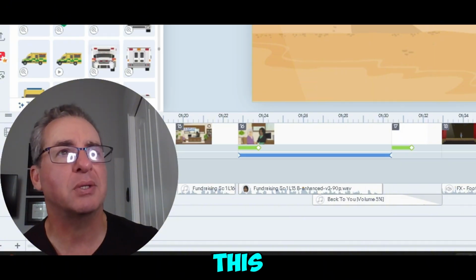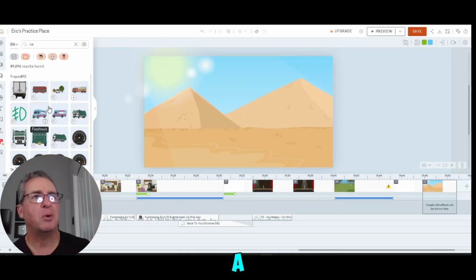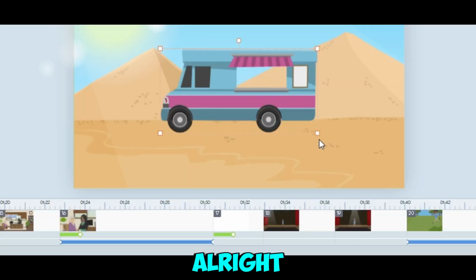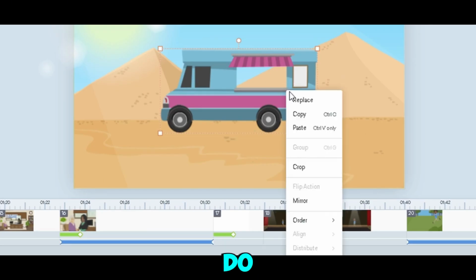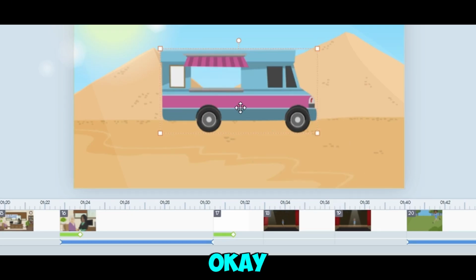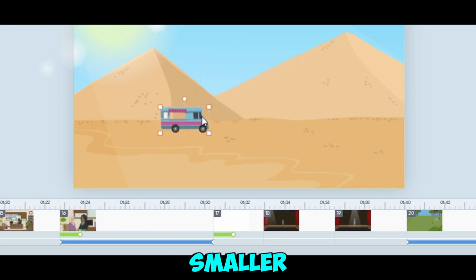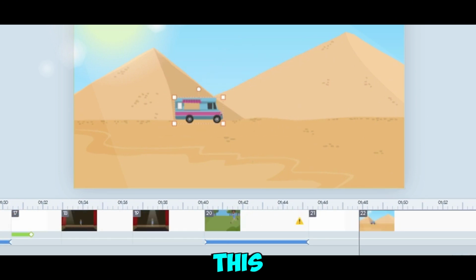So, this is in the business style. Oh, a camper could be interesting. Camper in the desert, why not? Go ahead and select that. I'm going to have it go from left to right. I don't know why, but that's what I want to do. So I'm going to right click on it and select mirror. And for the size of this, I need this to be a lot smaller. This is the stopping point, right? This may get me a more gradual slowdown.